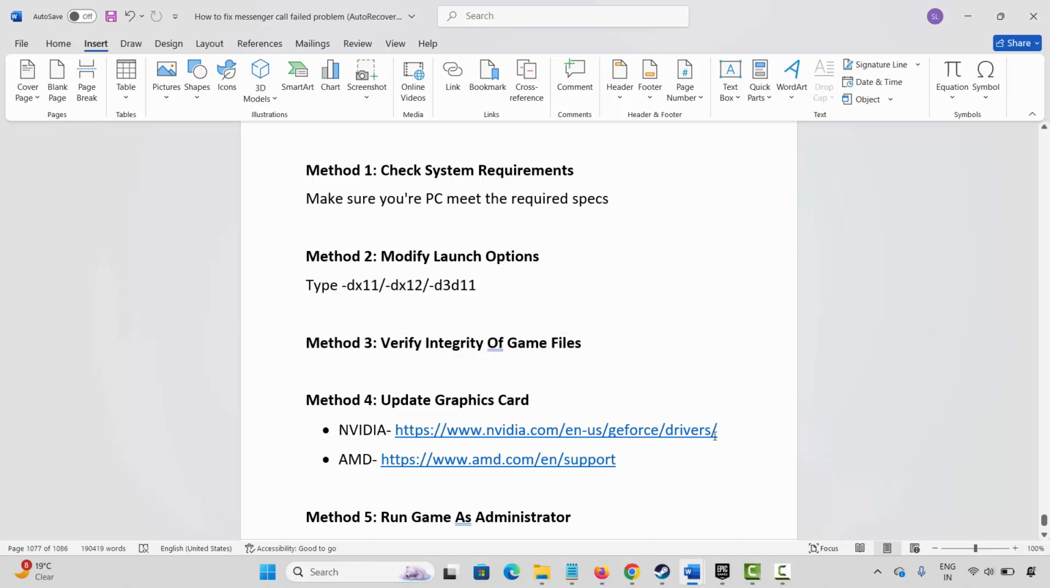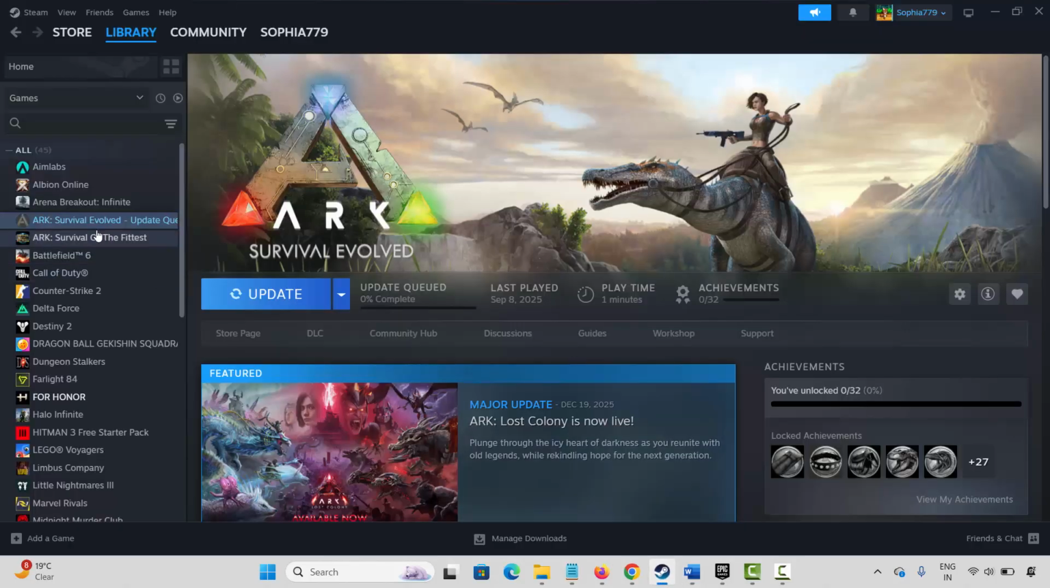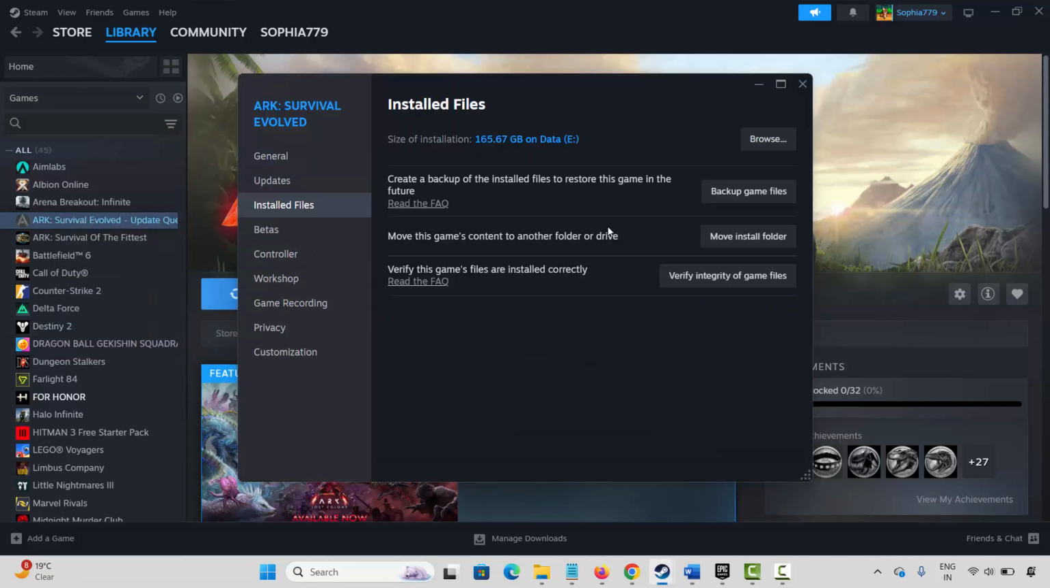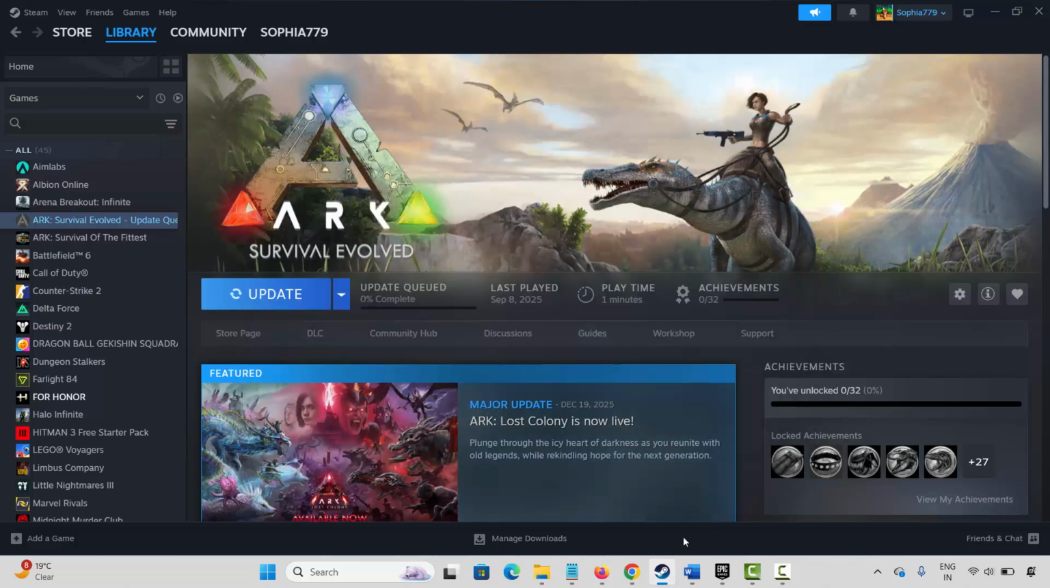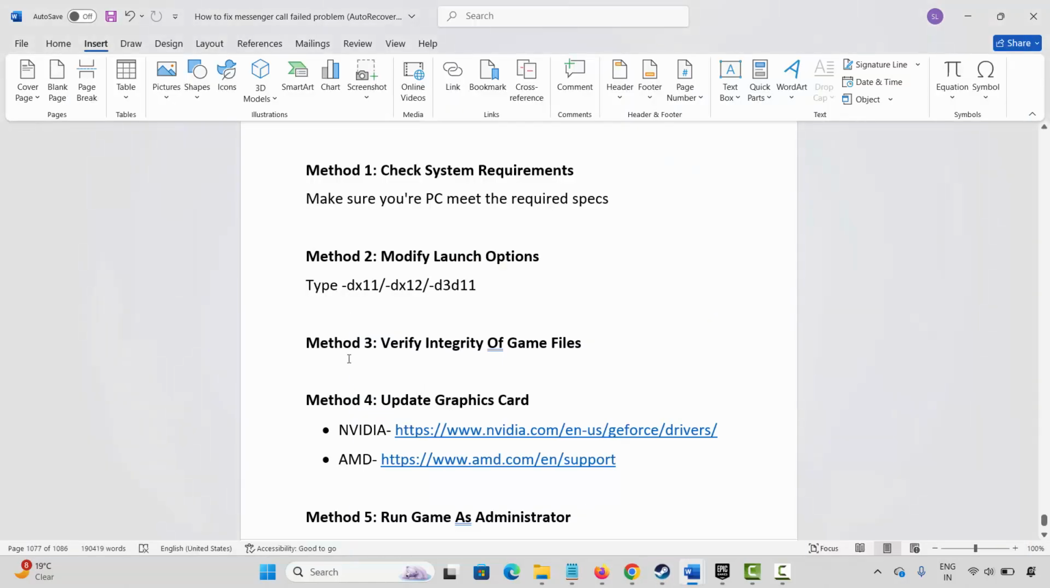Next method is to verify integrity of game files. For that, go to Steam, select your game, under library section, right click on it, click on properties, click on install files and then click on verify integrity of game files. So this will check and verify the game files. After that, try to play the game and see if this helps to fix the issue.